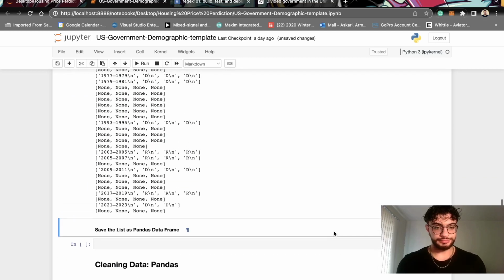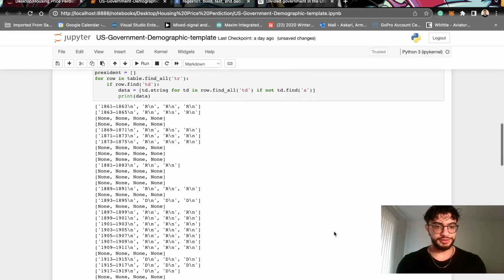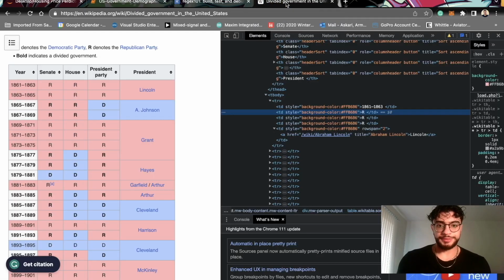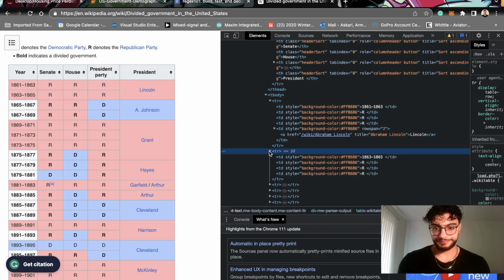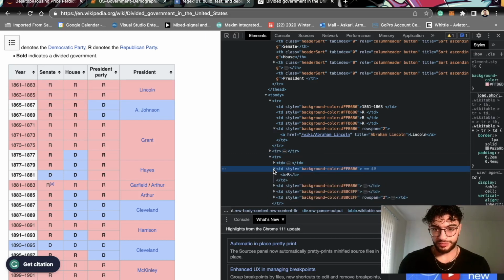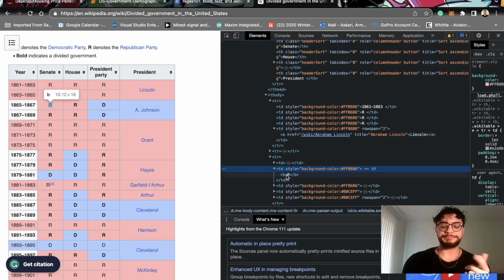Boom. Okay, so as you can see, we have a couple of rows and then we have a couple of Nones, which means we did not find anything. So let's go back to this whole thing and see what's happening. For example, for this row, we did not find any of them for 1865. As you see here, this is within a B tag, which is the problem right here.